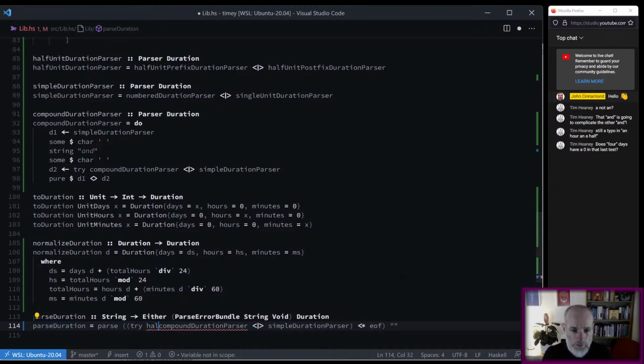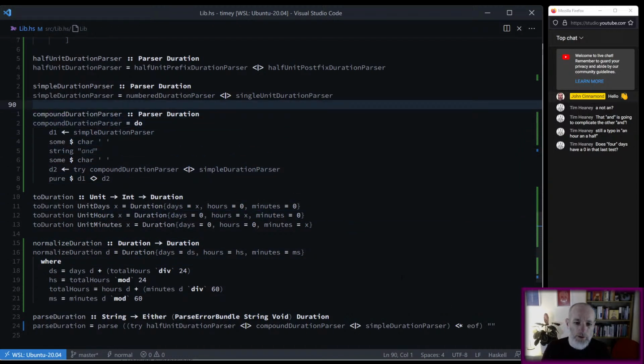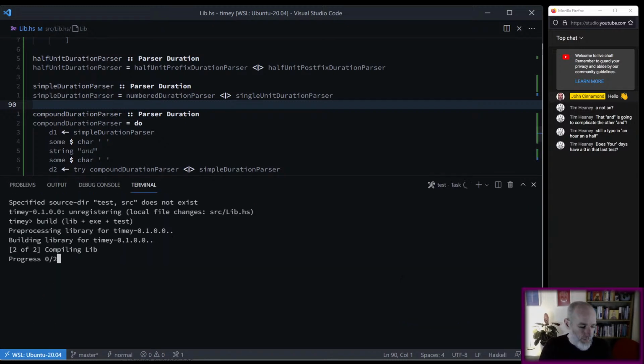So we are going to try the half unit duration parser first. Probably going to be quite inefficient, but again, we don't really care about that. We don't have a lot of input. It doesn't need to be quick. So we'll try doing the special cases with and first, and then we'll try doing the normal compound cases. If that doesn't work, then we'll do the simple cases. Let's see if that makes any progress.